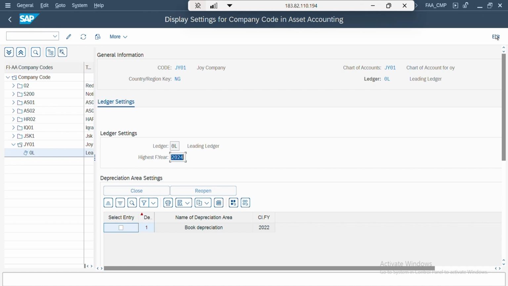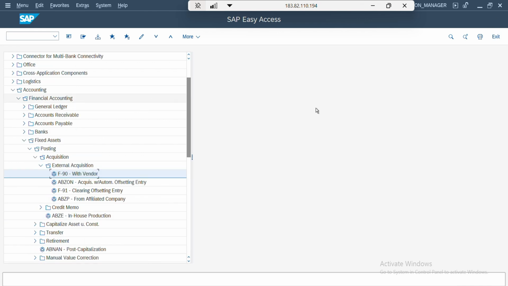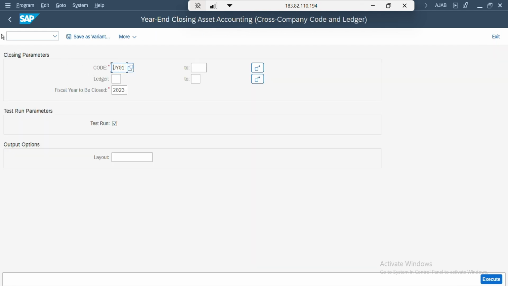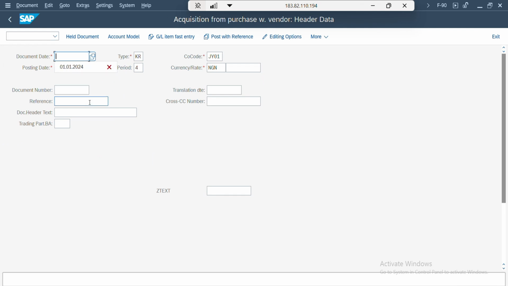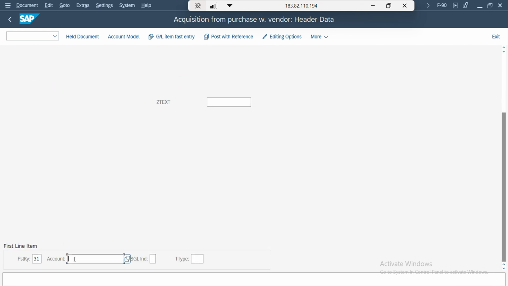So let's go back to our assets. Let's go back to the acquisition. We're trying to acquire an asset. So let me just go to the acquisition again. I'll say F-90, then I'll put the posting date. I'll just put the reference at the same time. I'll put the acquisition, then quickly go down and put the vendor. Then I'll continue.